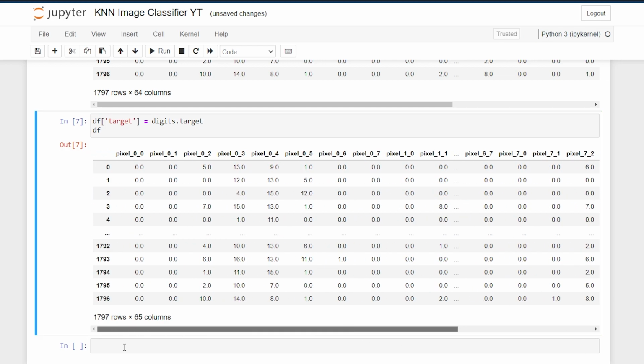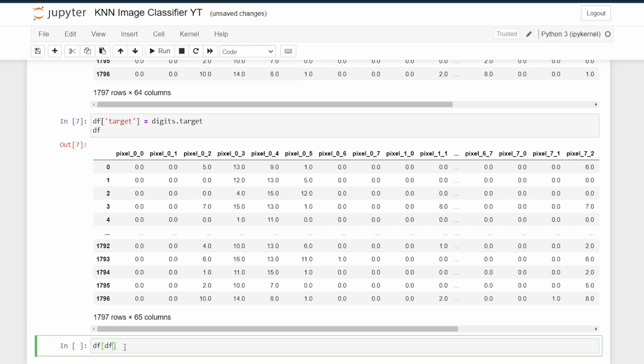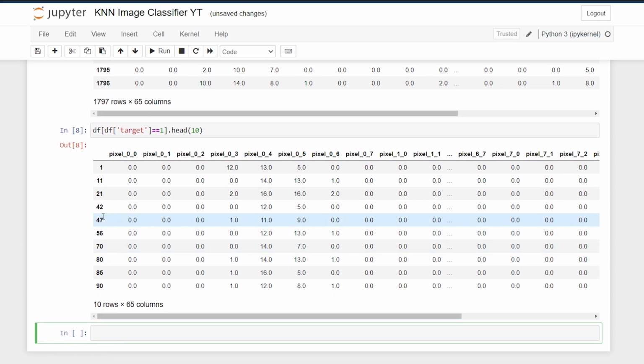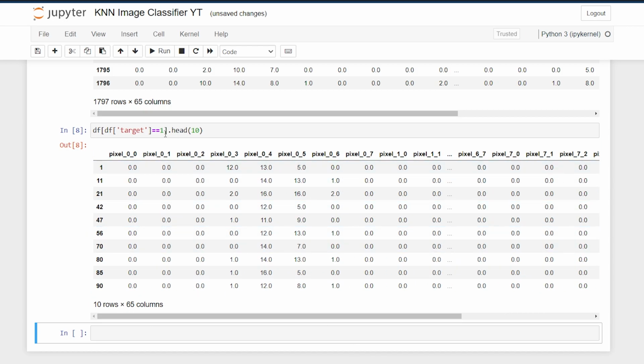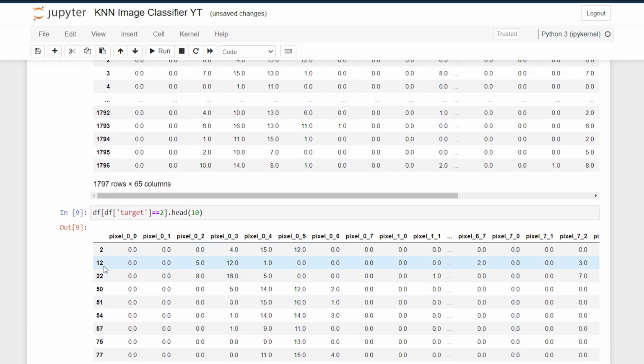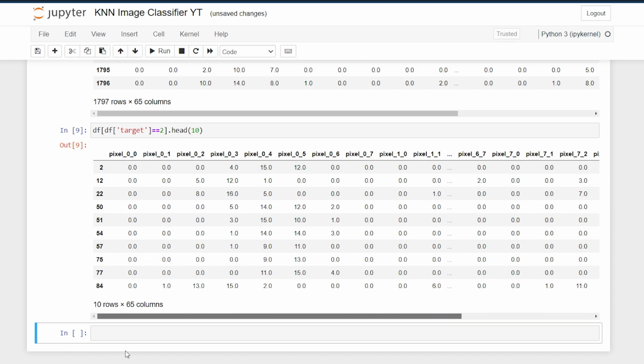Okay, so that's beautiful. And if you want to check it, df.target, if target is equal to 1, how many 1 digits are there? You will just see .head like 10. If I print this, it will show you like 1, 11, 21. These are the index values which are predicted as 1. For 2, it will be different. If I print this, see, it is different indexes which are predicted as 2. So it's completely fine. The dataset is really awesome.